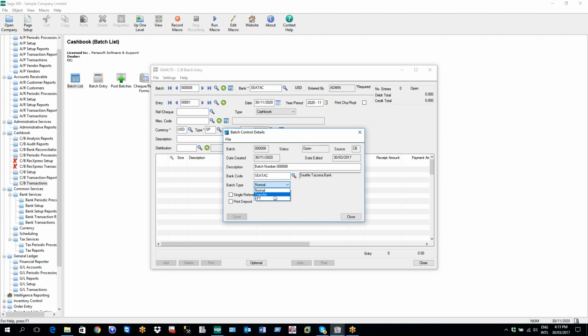In addition to your normal and transfer, you also have an EFT batch type. If you select EFT there, you can then set your process date. It will default to the batch date, but you can obviously overwrite it. So as I said, if you now want to do it for a future date, you can then enter the EFT process date there.